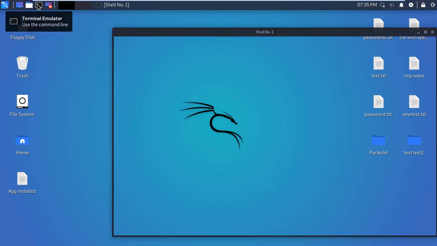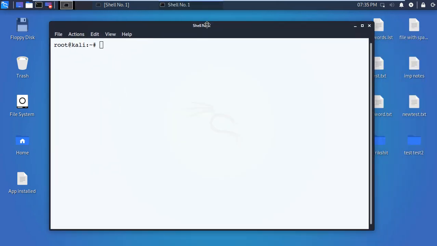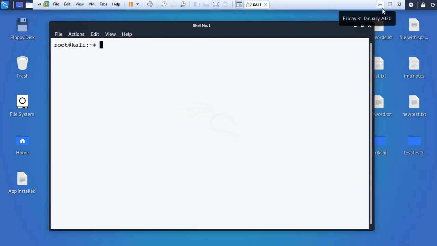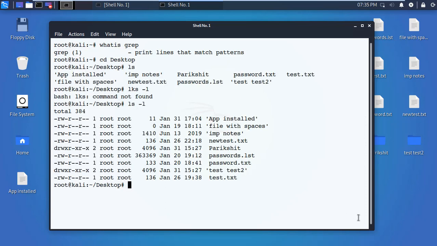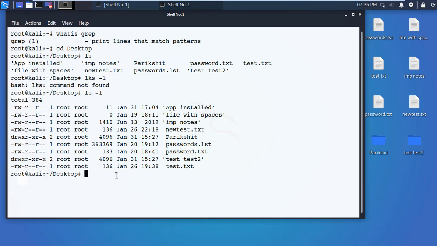We'll first start with grepping. What is grep exactly in Kali Linux? If you see, it prints the lines that match the pattern. We'll see how that works exactly with examples. First, let's see what files we have on the desktop. Here we can see that we have a couple of files. We are going to learn grepping today.